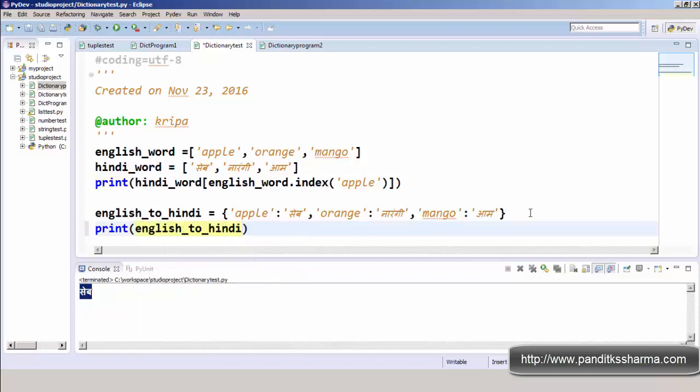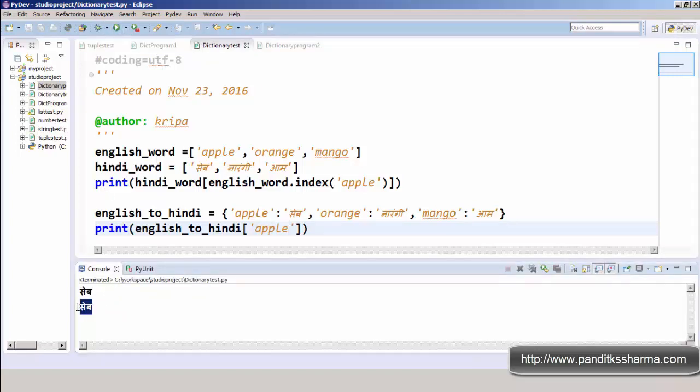Print English to Hindi. You have to pass the key inside the square brackets, not indices, remember. So we are using key and value. Using the key directly, you can pass it here, run the program, and you get the same output. Like that you can build a converter or any application. The second example is a phone book, which has a name and a number. The name will be your key and the phone number will be your value. The association of key to value is called a key value pair.